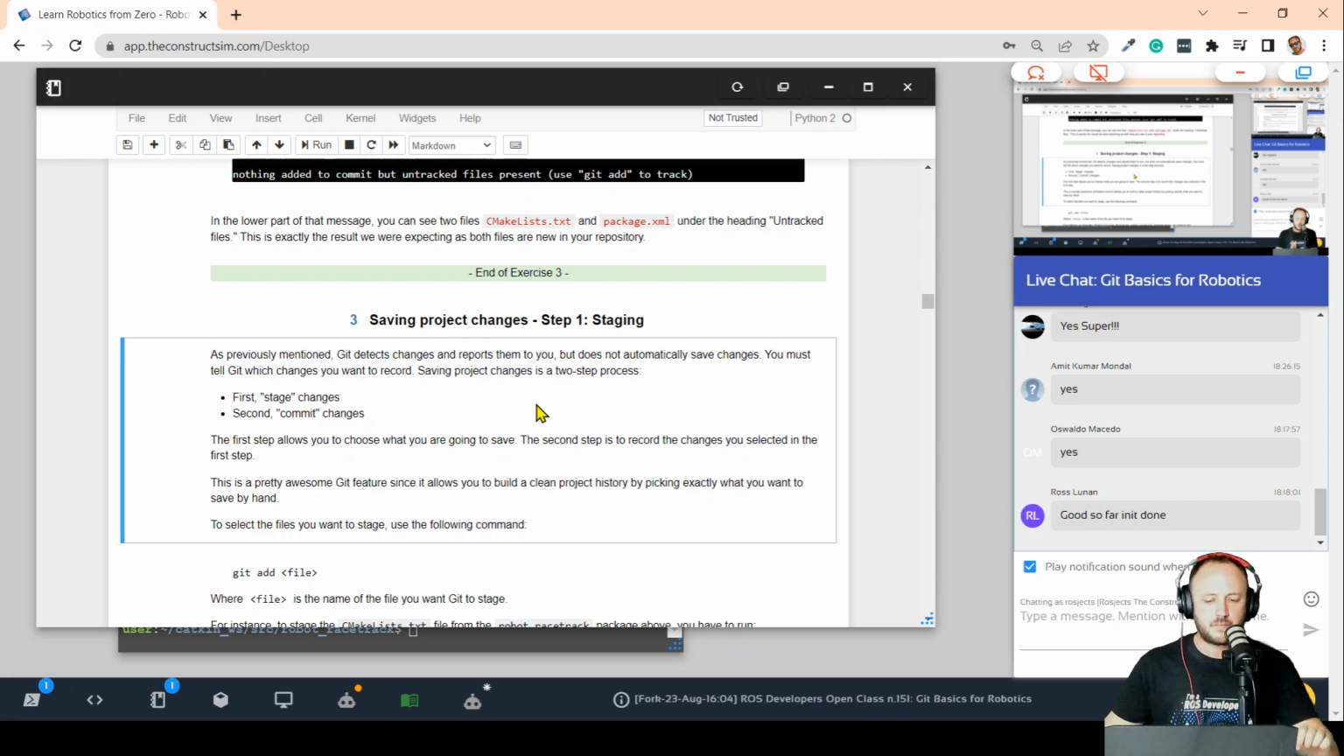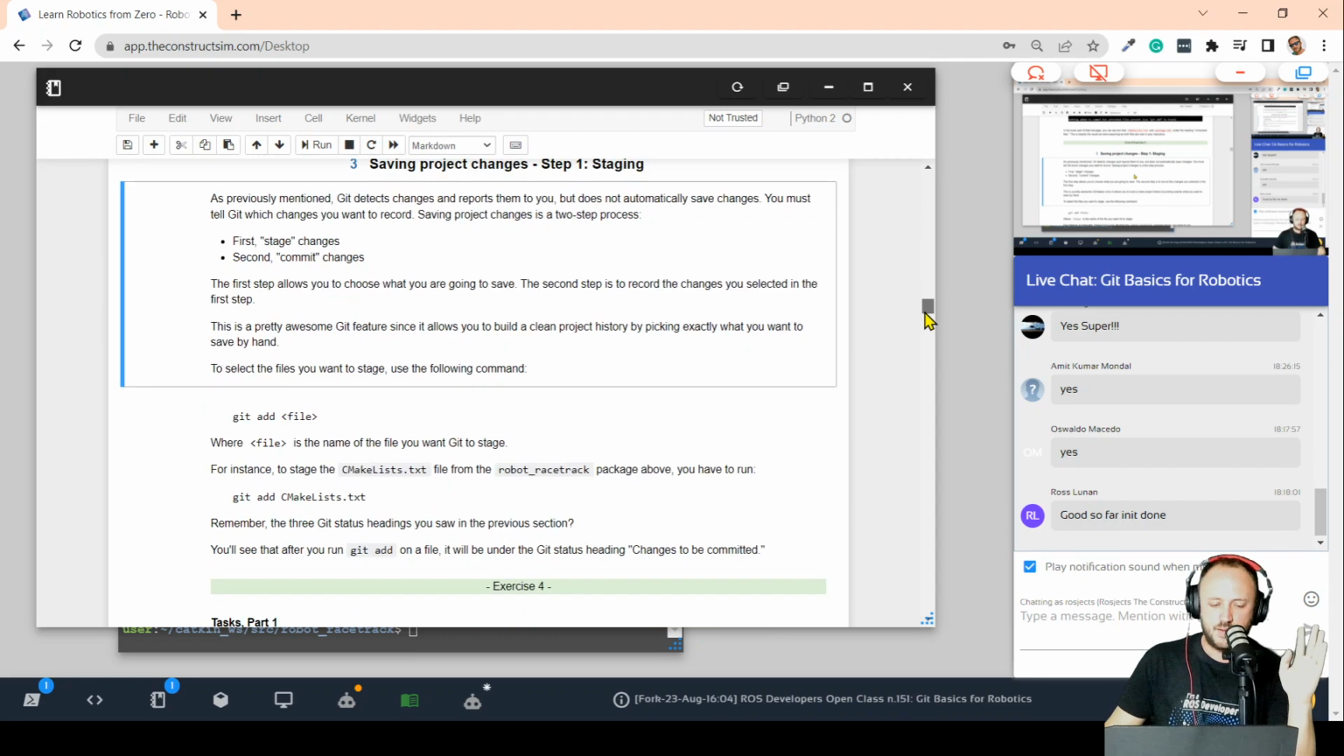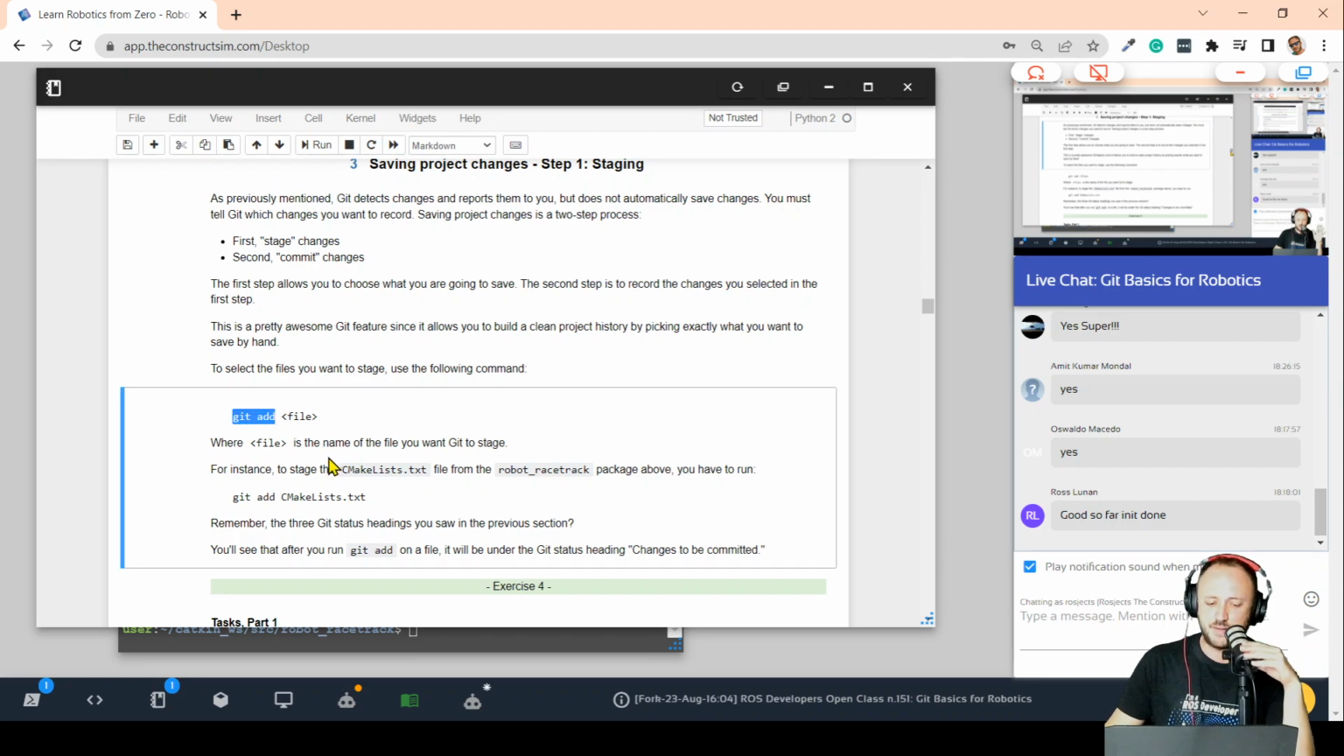Okay? Then, in order to add a file or a folder to your Git repository, you need to use the git add command. Okay? This is the first step. Then, this is what we are going to do right now.